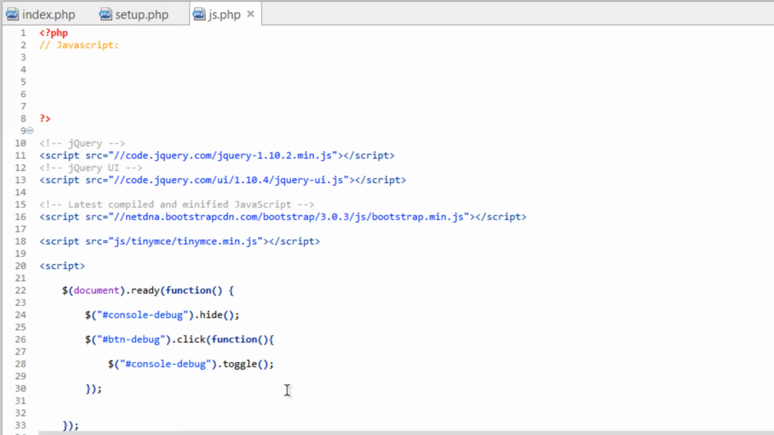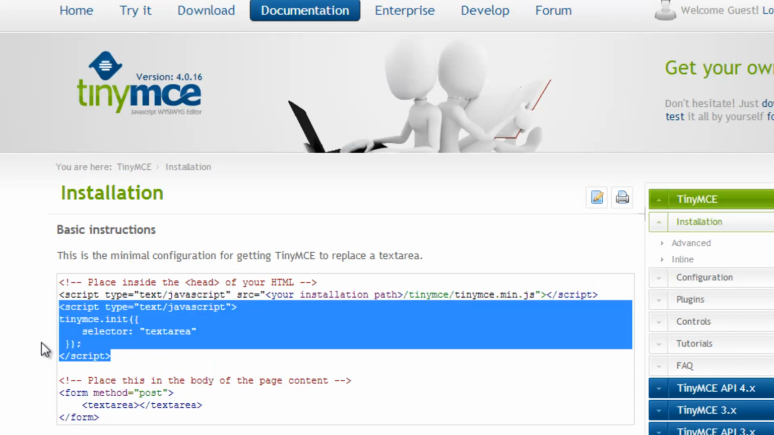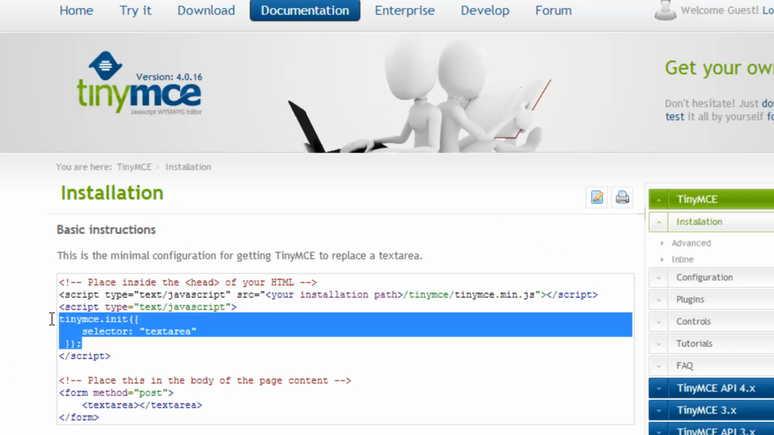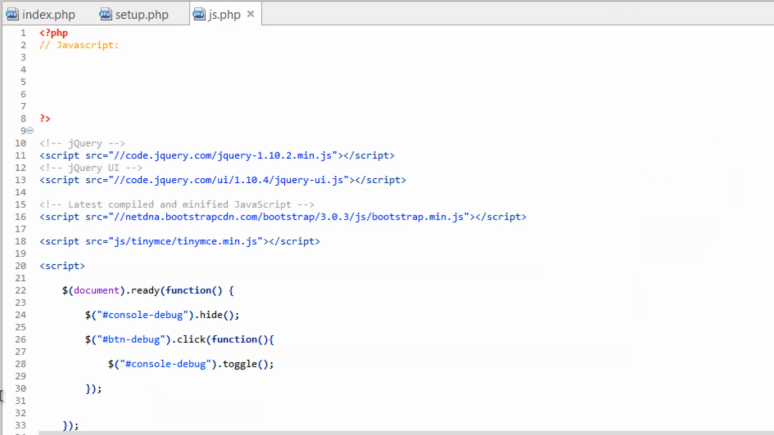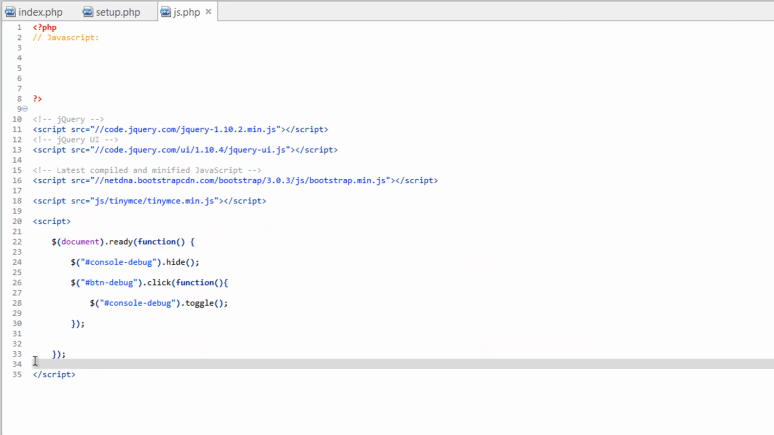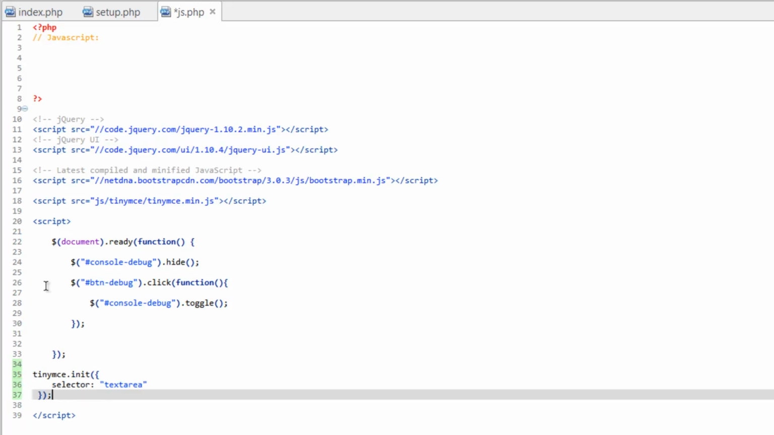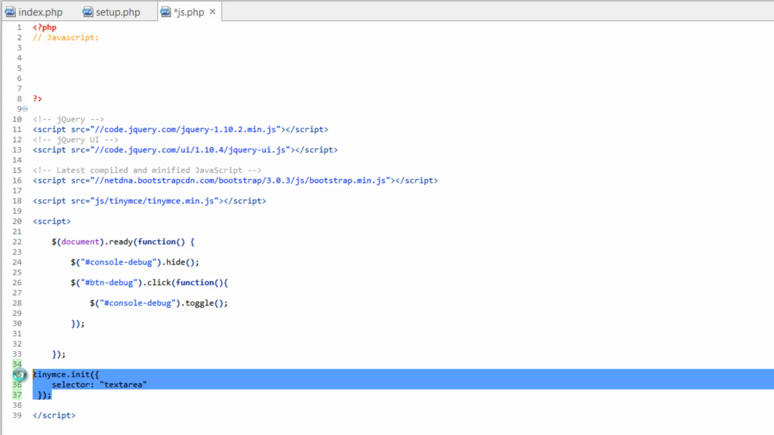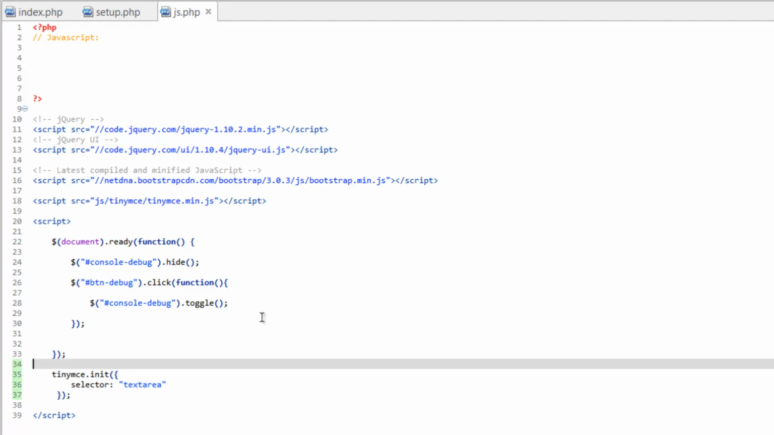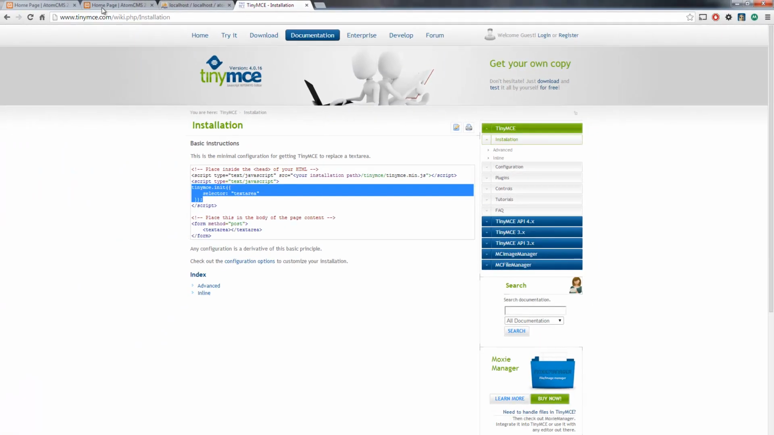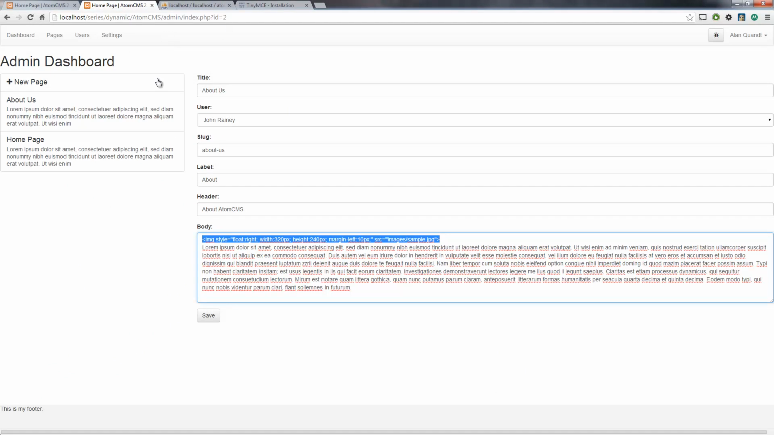So let's copy this tinymce.init, for initialize, these three lines here. We'll copy that, and then after the document.ready function, so after line 33, paste that. This should be all we need. So let's save this, go back to our page, and reload the About Us page. There you go, now we have our WYSIWYG.